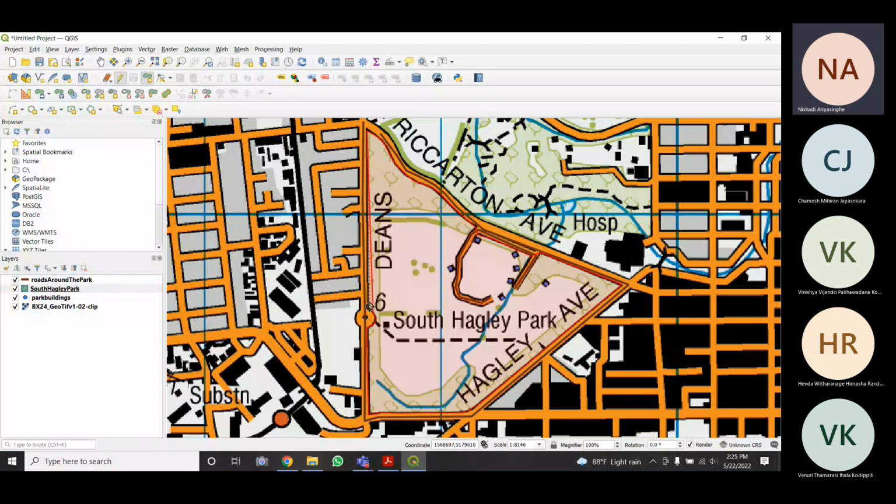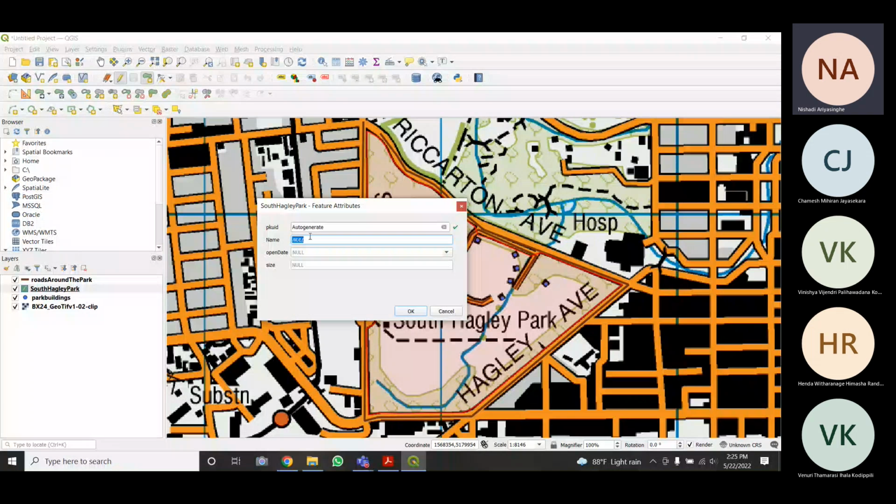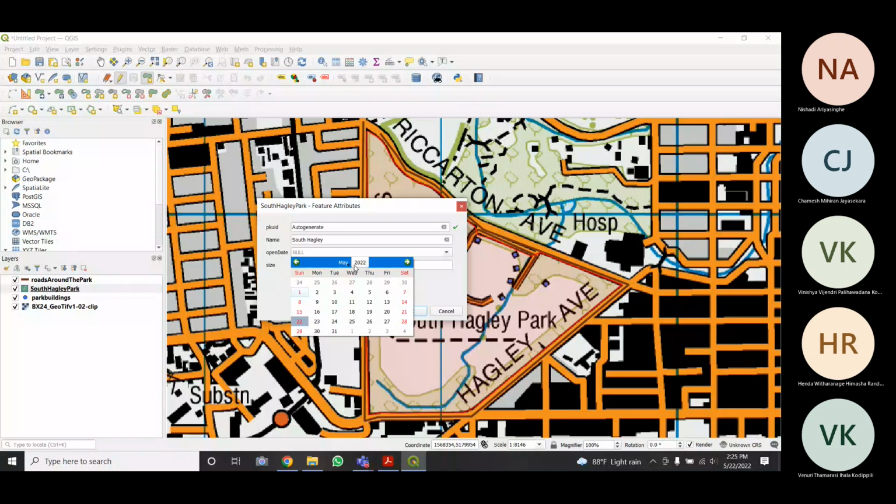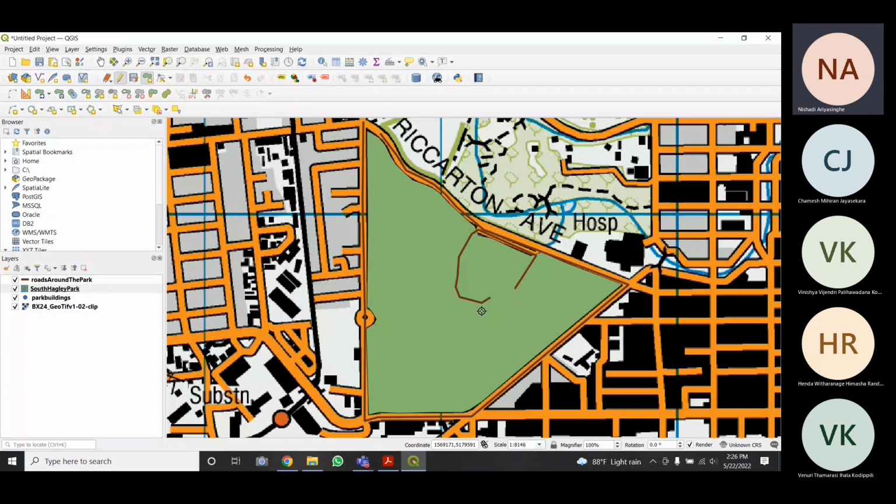The name of the park will be South Hagley. And the open date, you can select the date. You can select any date. Okay, and the size, I don't know, any value of the size you can give. So okay, so you can see the polygon, right?